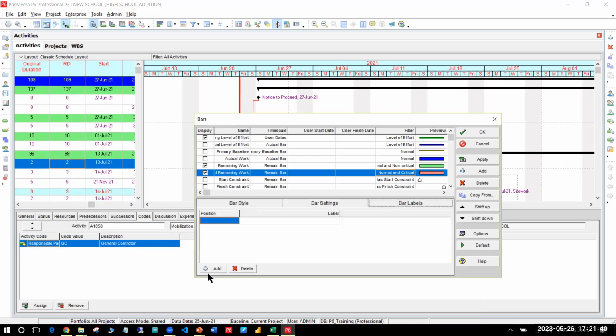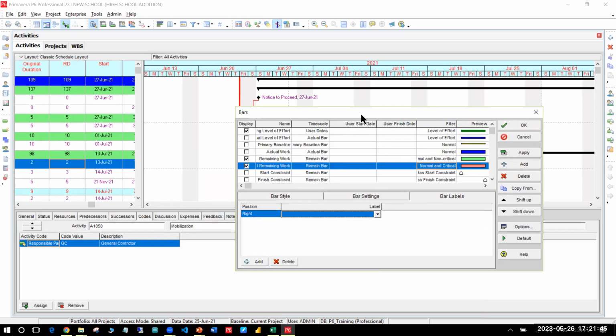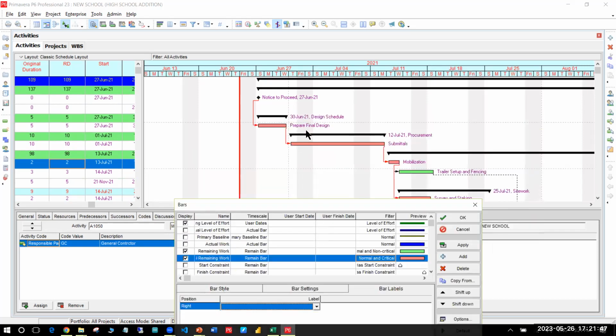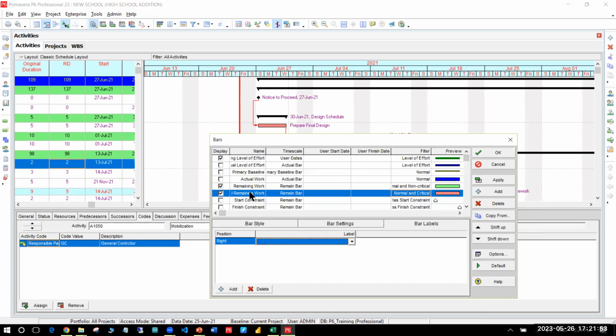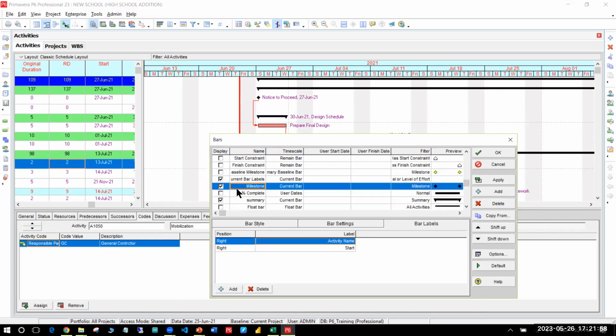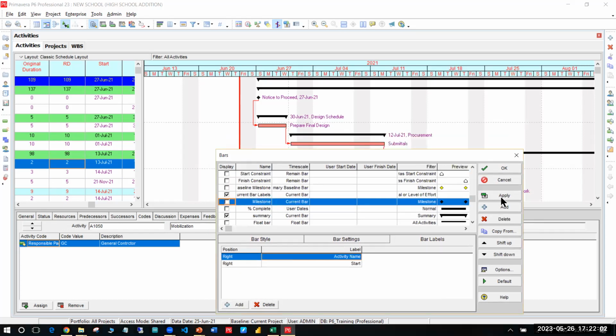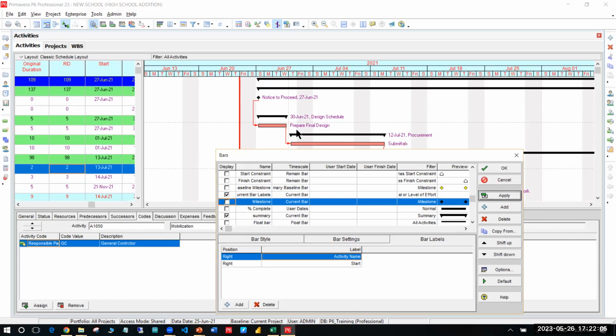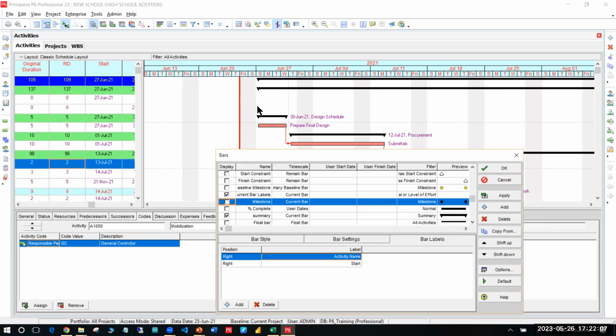Labels means if you want to add something to show in the bar along with the bar. Right now, what is it showing? It is showing the activity name and, in this case, the milestone. Okay, let's go to milestone first. Where is milestone? We have a separate bar for milestone. This is milestone, right? If I uncheck it, milestone is gone. See, there is no milestone. If I click, just look at it here, it will show again here.